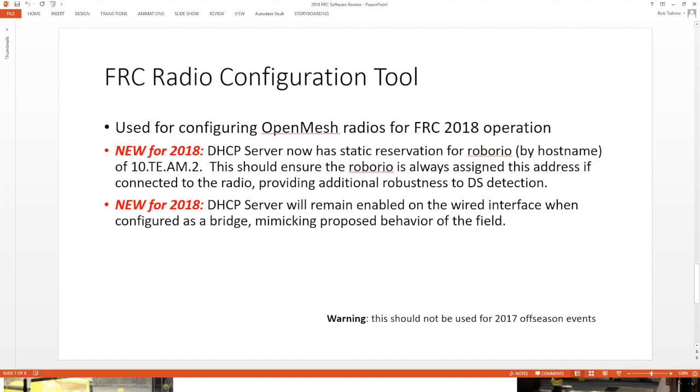Okay, so I want to talk a little bit about the radio configuration tool. We will again be using OpenMesh radios for FRC 2018. There are a couple of minor updates. I don't think there's anything particularly ground-shattering about these. I think DHCP servers will now have a static reservation for the RoboRIO.